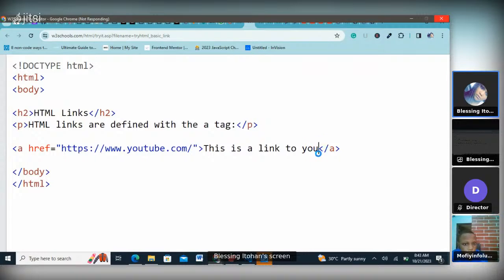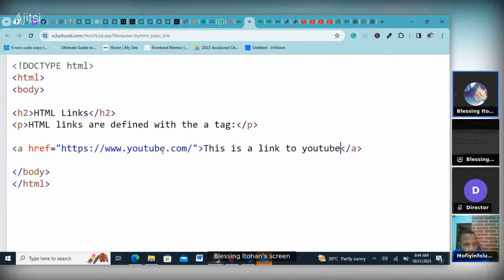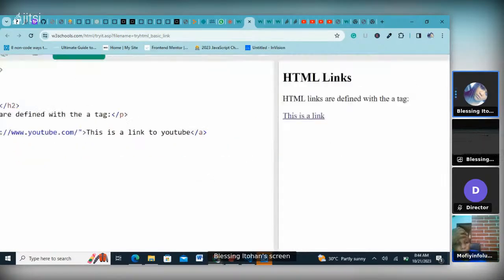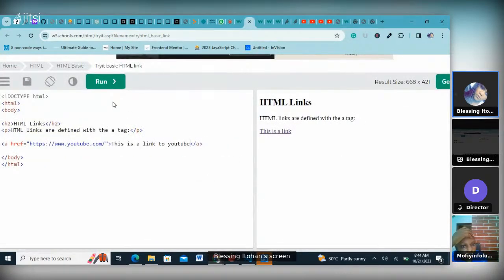Now we've told the browser that this is a link and this is where this link is going to go once a person clicks on it. So this link could be to anywhere. The important thing is that you have to know the link or the address of the site that you are going to. So now I have put this link. This is a link to YouTube. Now if you check the browser, you can see it here.